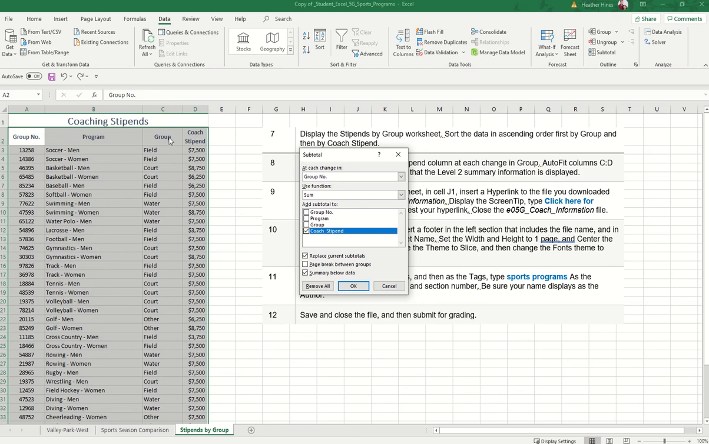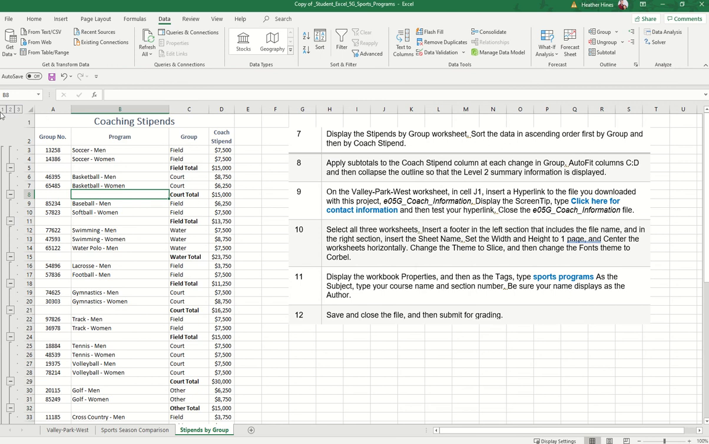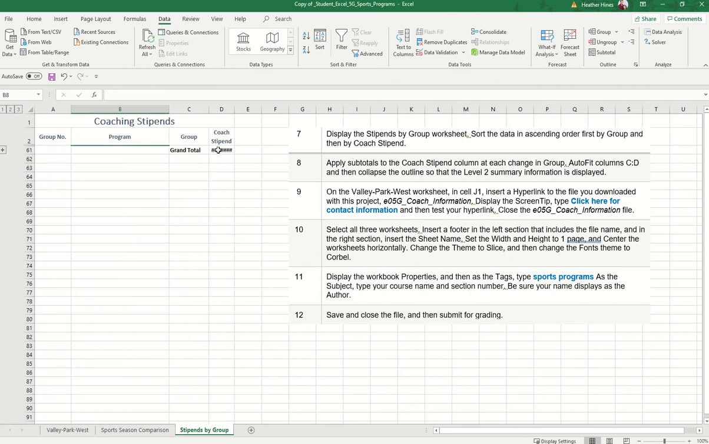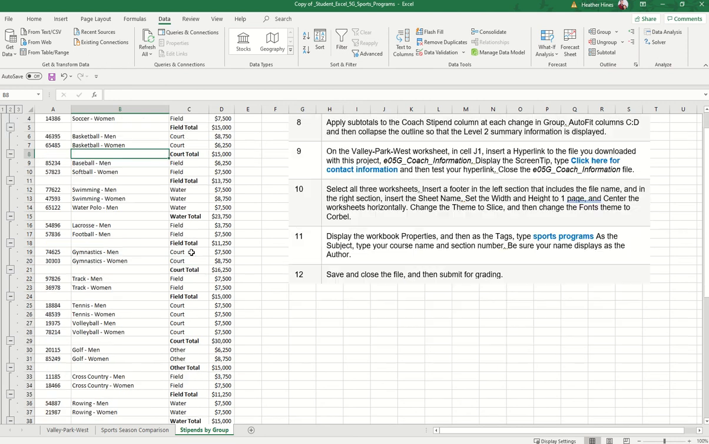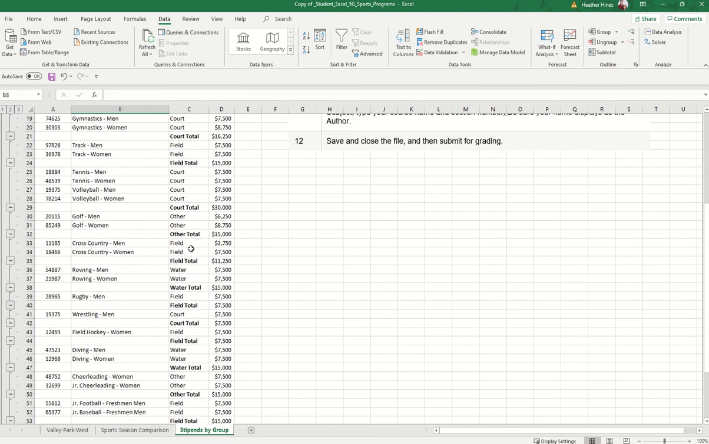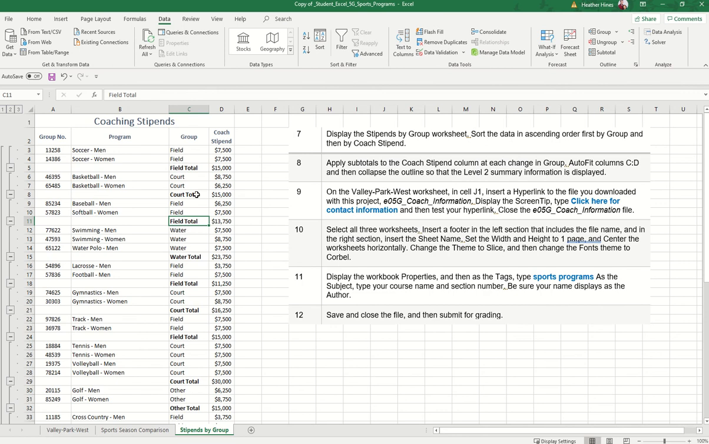But if I go to group, it has field and quart and water, and other. So I'm going to change by group. So that's how I'm going to group. I'm going to sum, and I want to sum the coach stipend. Press OK. So now it gives me an outline. The first outline is going to be the grand total. The second one is going to be by those group names. And the third one is going to give me a breakdown of everything. Okay. Just all the data sorted in a specific order.